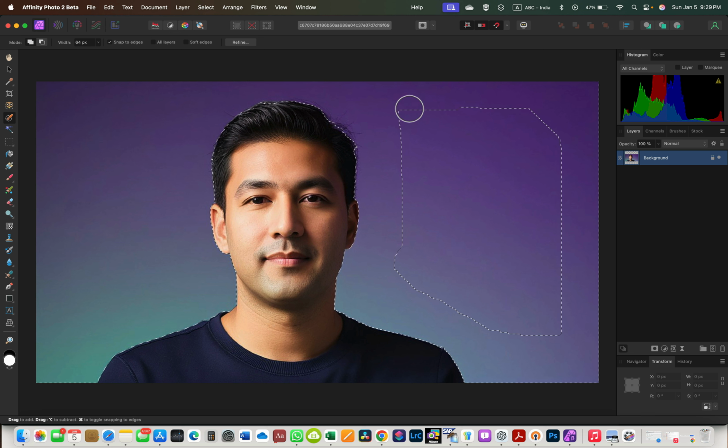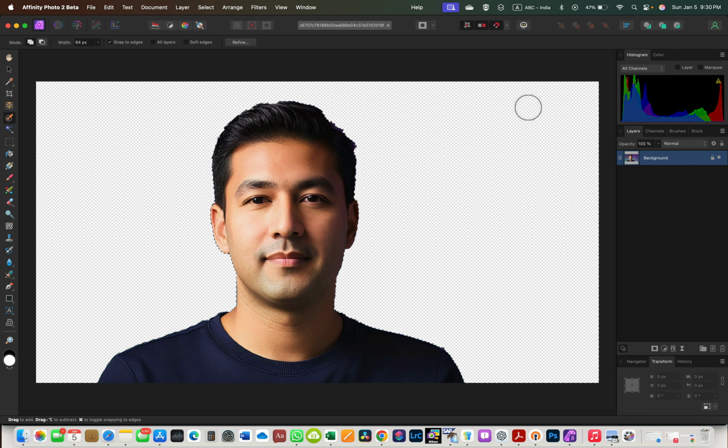Okay, it looks like you're selecting the background using the Selection Brush tool. Once the background is fully selected, you can remove it. Do you want me to tell you how to do that? Yes, please. Okay, now that the background is selected, press the Delete key on your keyboard. This will remove the selected background.